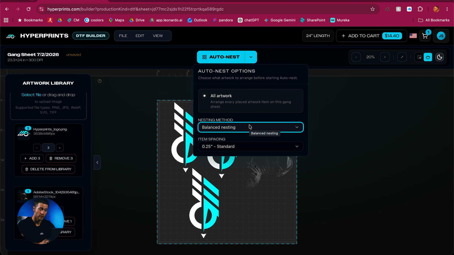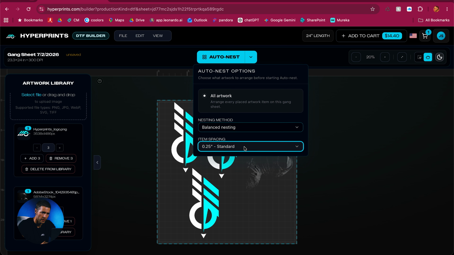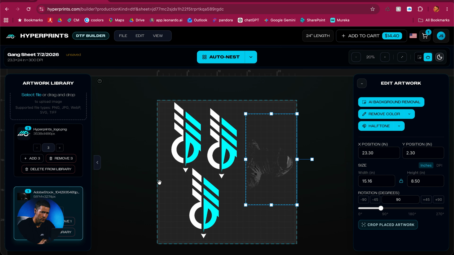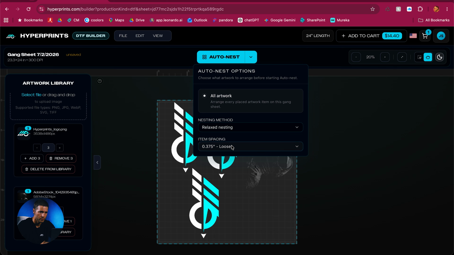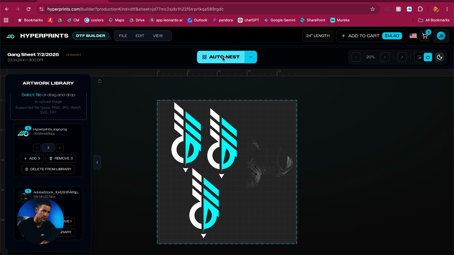We also have the nesting method here, which will allow you to have more of a relaxed nesting or balanced nesting. So the balanced nesting is going to be a little tighter fit, and you can always adjust the item spacing right here with this drop-down menu. The relaxed nesting is going to default to a loose spacing between your artwork pieces. So if you're trying to fit a lot of artwork onto your GANGSHEET, you'll definitely want to use the tight option and select balanced. And then all you have to do now is click auto nest.